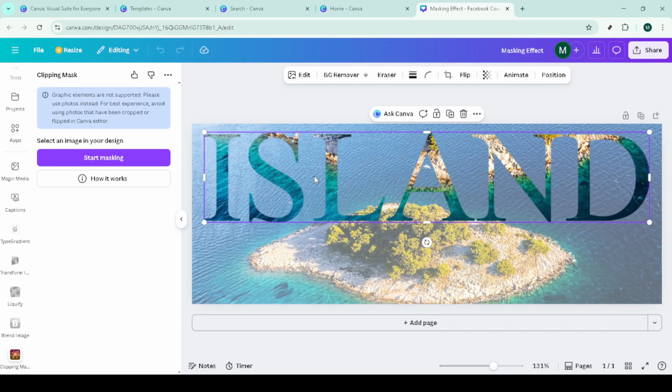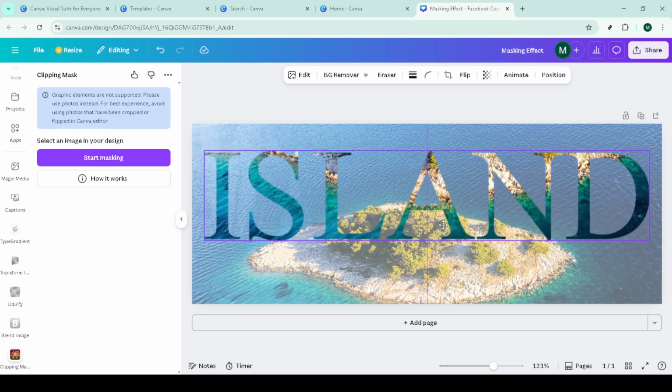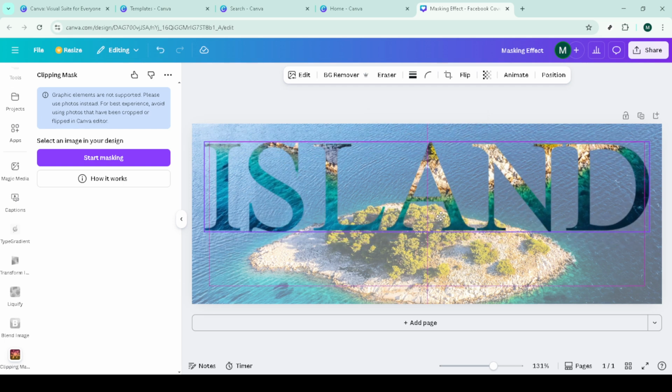That's it. You've created a clean clipping mask effect in Canva, perfect for thumbnails, posters, covers, or social posts. Keep experimenting with different shapes, bold typography masks, and varied images to find a style that fits your project.